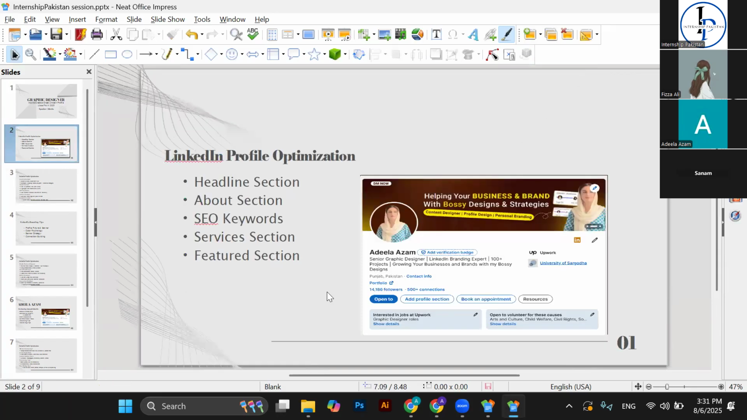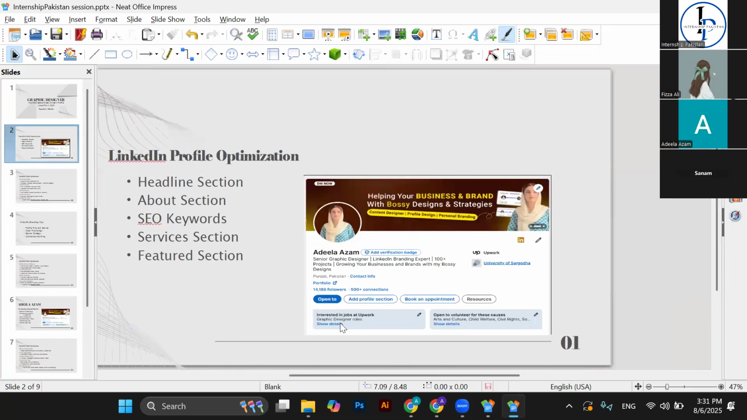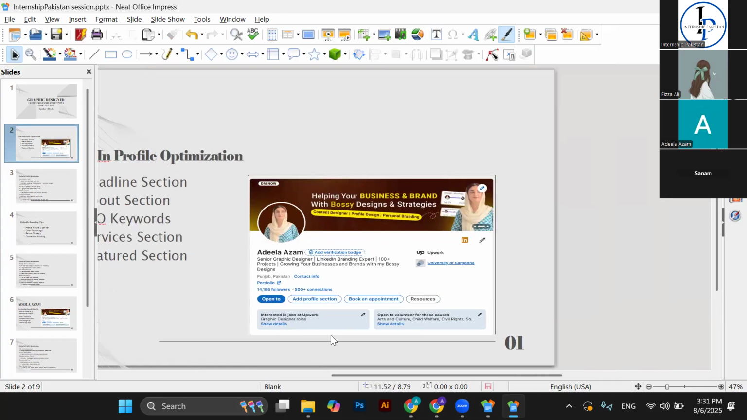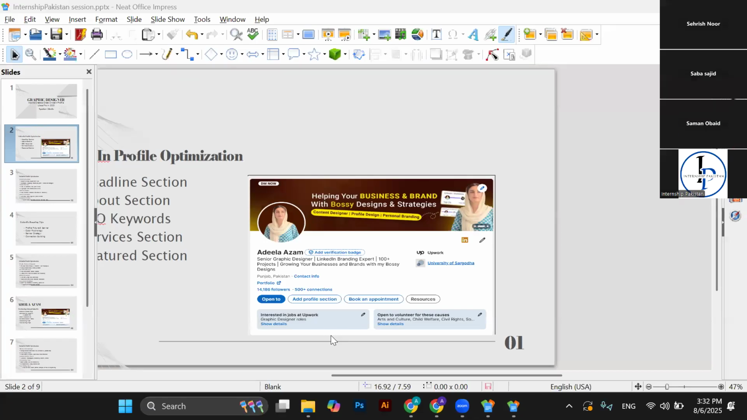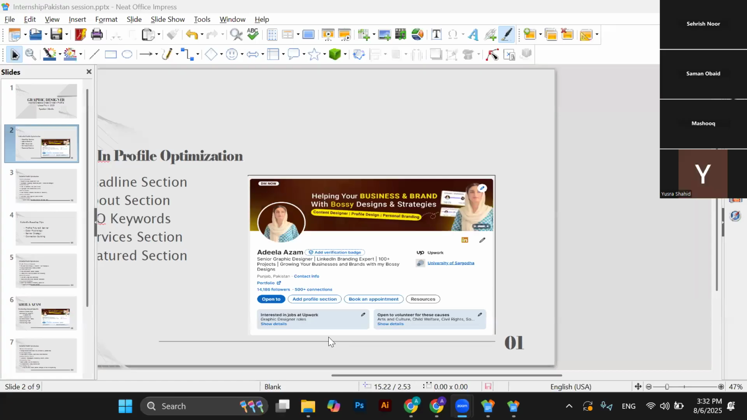So yeah. Now the next thing coming here is LinkedIn profile optimization. Just quickly raise your hands. How many of you already have a LinkedIn profile? You just need to raise your hand. Okay, perfect. Serish, Sabah, Saman, yeah, a lot of people have the LinkedIn profile. Okay, okay, great. Alright, I got it.